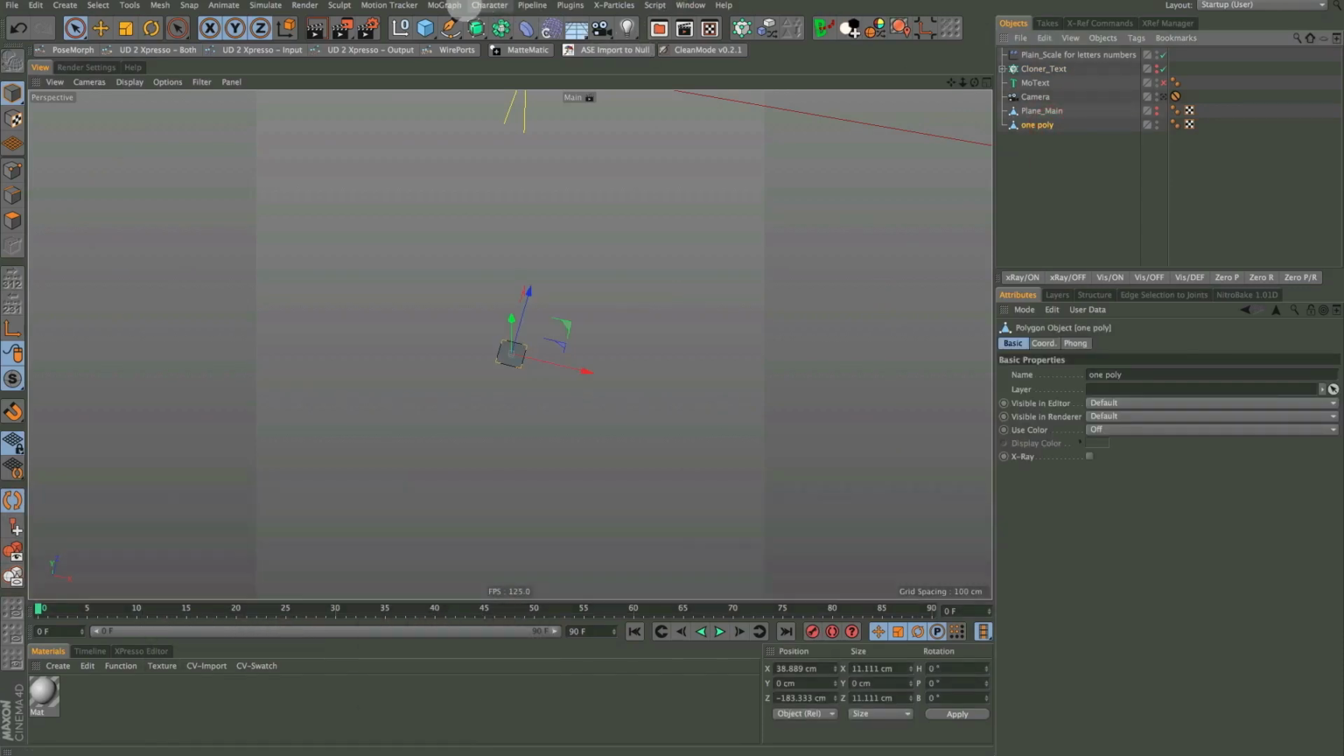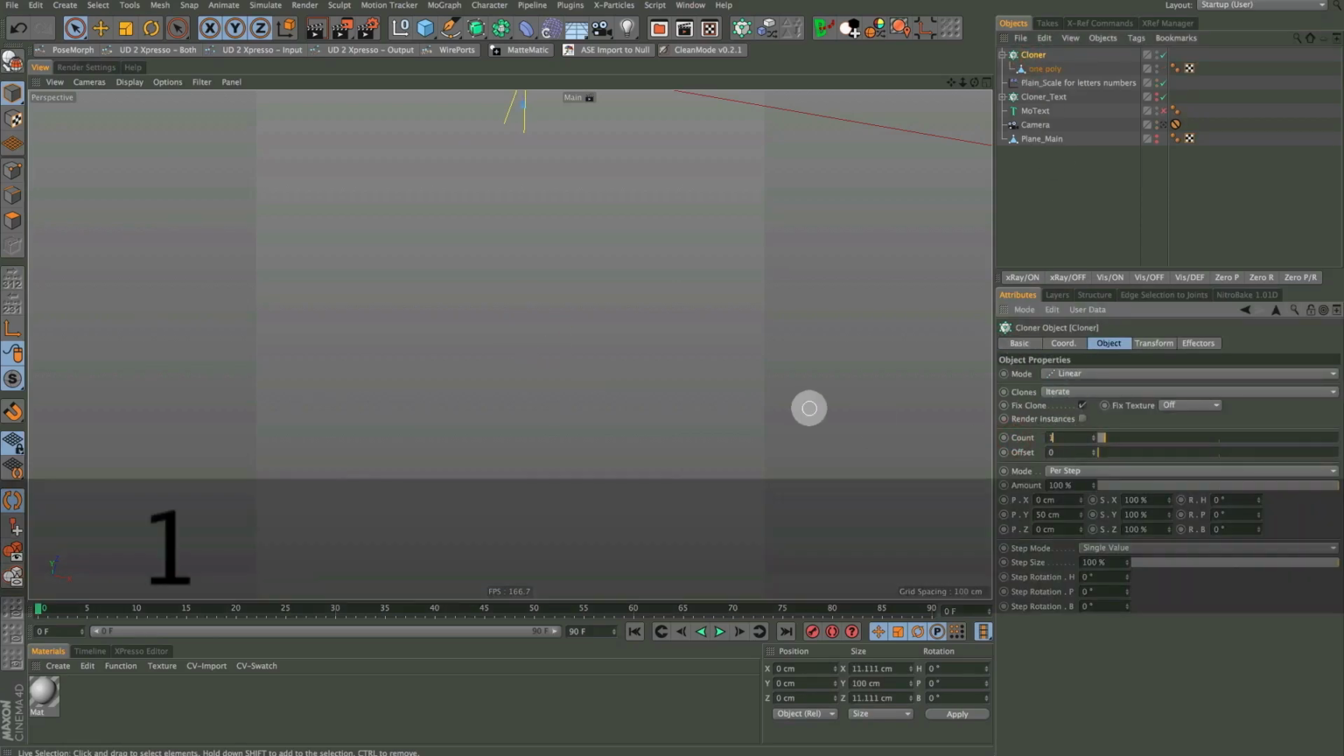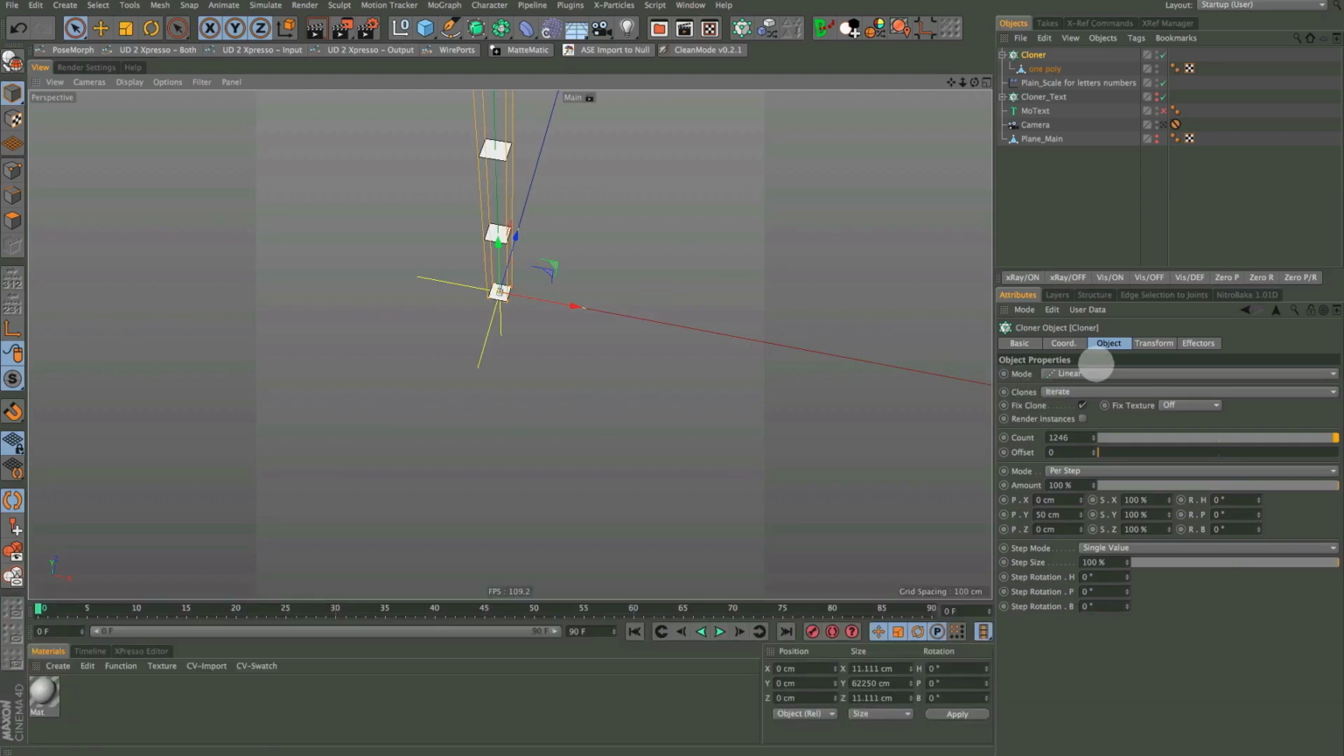Alright, and I'm going to come up to MoGraph. I'm going to grab another cloner, stick that in there. If you remember, we had 1,246 polygons, so that's how many of these clones I want. I'm going to go to Object Mode.